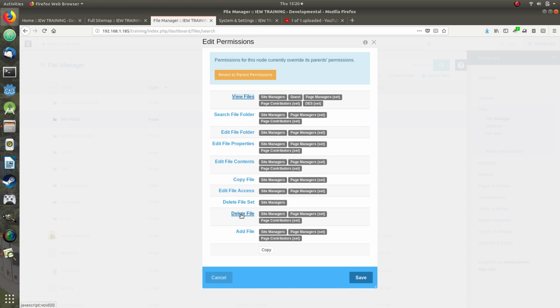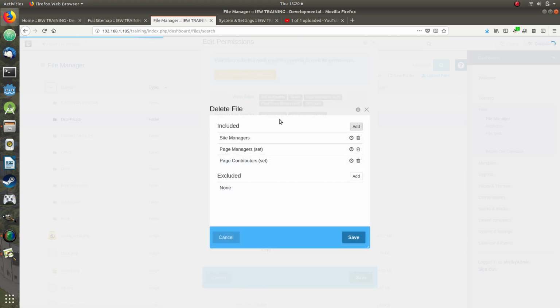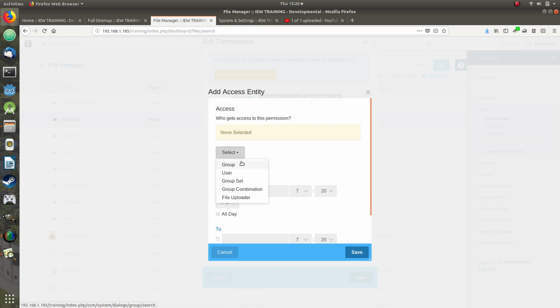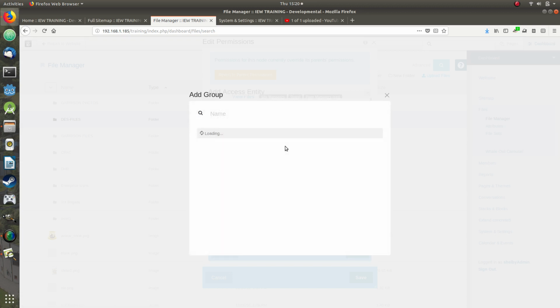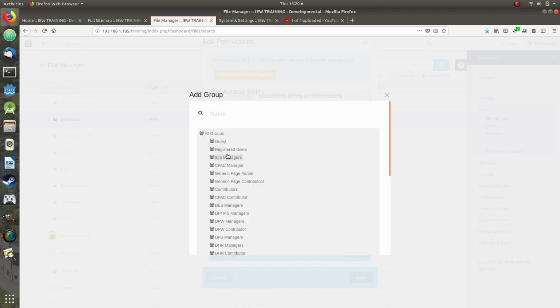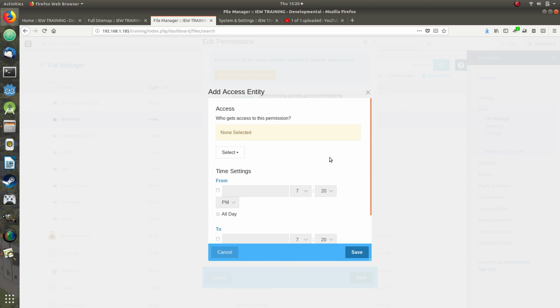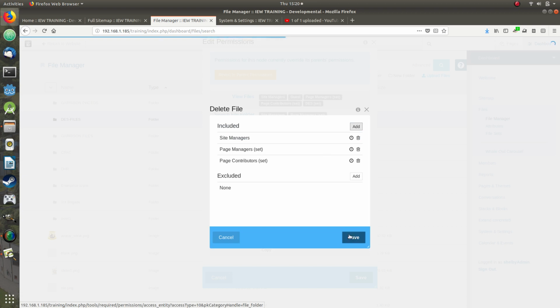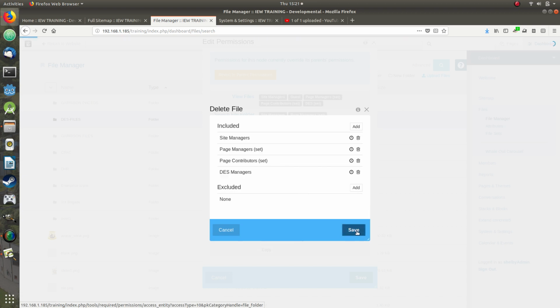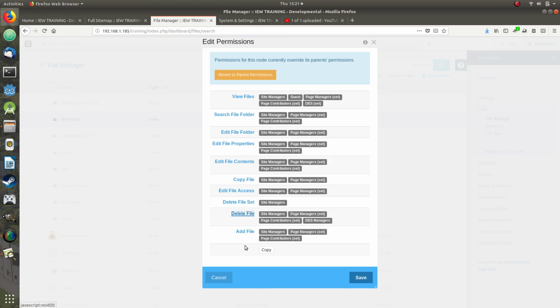So maybe we don't want all of DES to be able to delete a file. Maybe we just want the DES managers to delete files. You know what I'm saying? So then we would just say, okay, I want just the group, did I skip it? DES managers to be able to delete files. So it's kind of tedious at first, but once you're done, you're done. You only have to do this once. And then you can change it and all that kind of stuff.